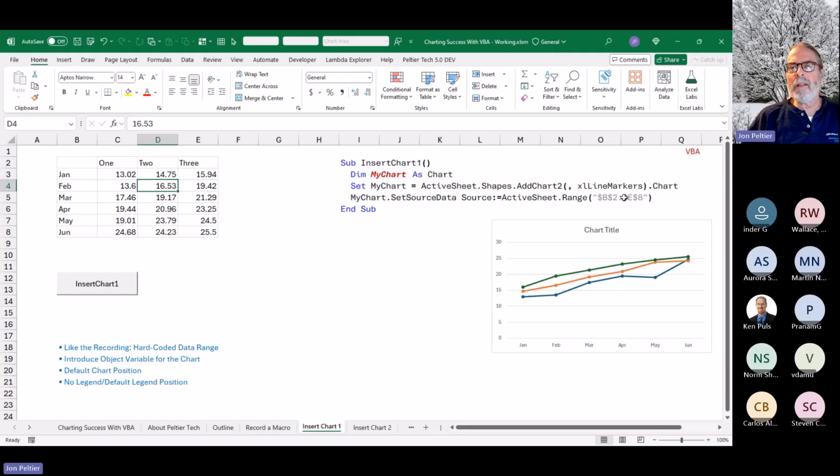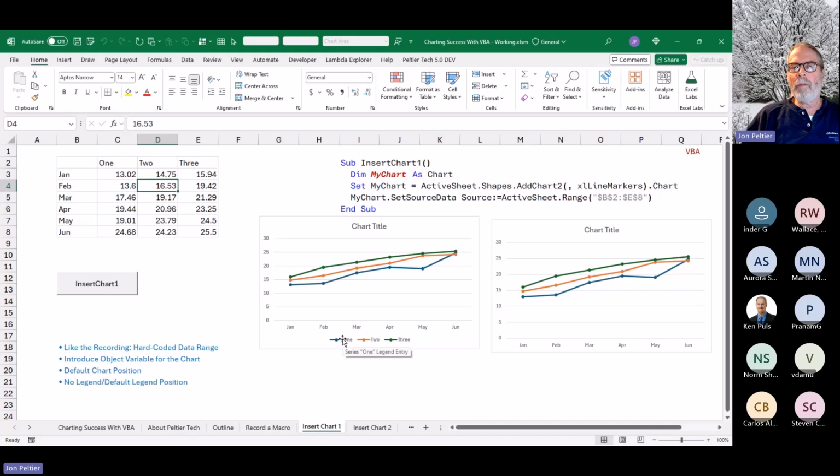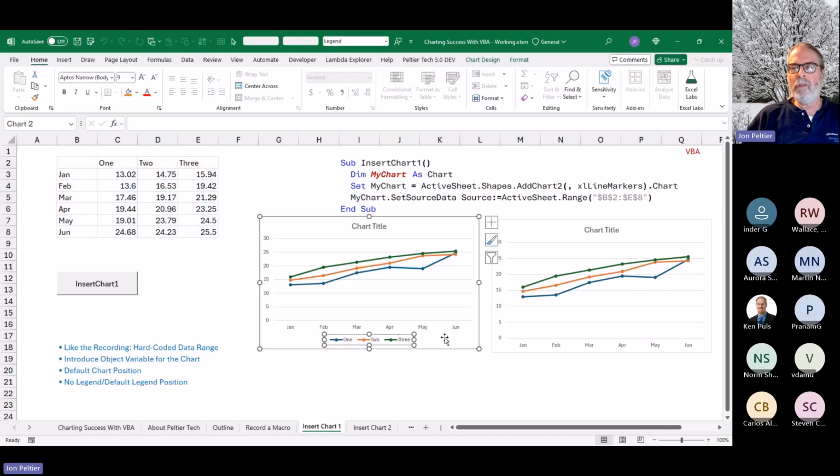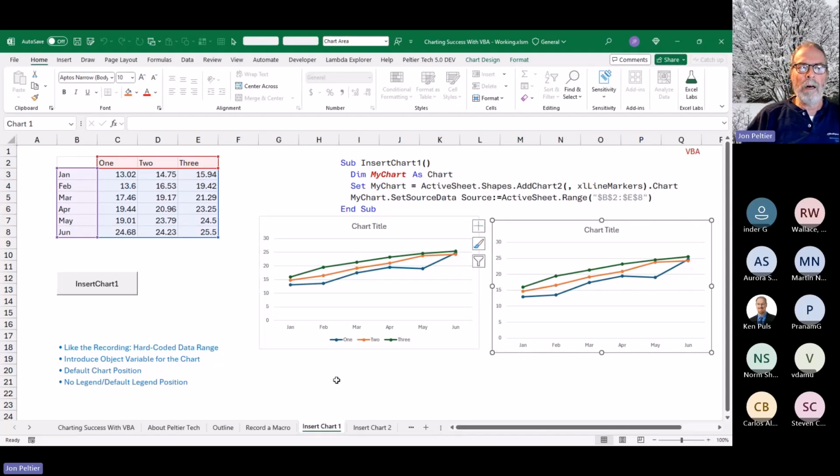This SetSourceData is almost redundant if you're in a data range. If I do this, now my legend will be in the default position, which is below the chart. So you see the difference between the two charts is that one of them I had selected data first and one of them I hadn't. And so that's something we're going to have to clean up in a few iterations.